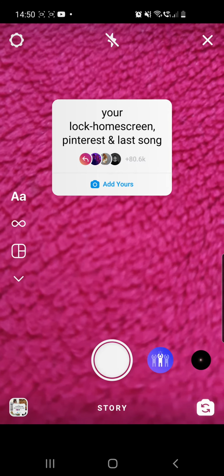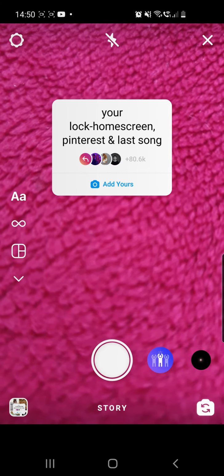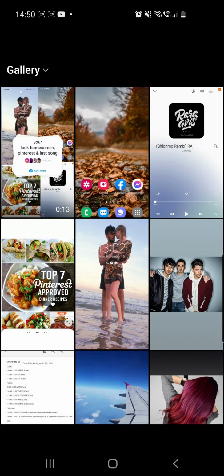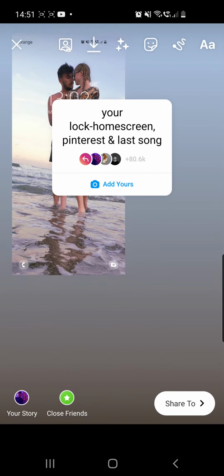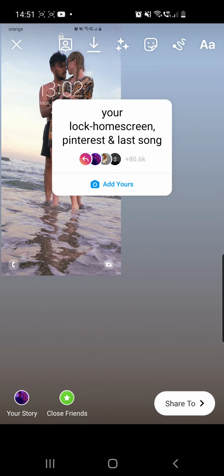So yeah, from here you have to go to your uploads and select the screenshots with your lock screen, home screen, your Pinterest, and the last song. So to me, my lock screen is this one. You have to make it smaller by using your two fingers. And then we have to add our home screen.